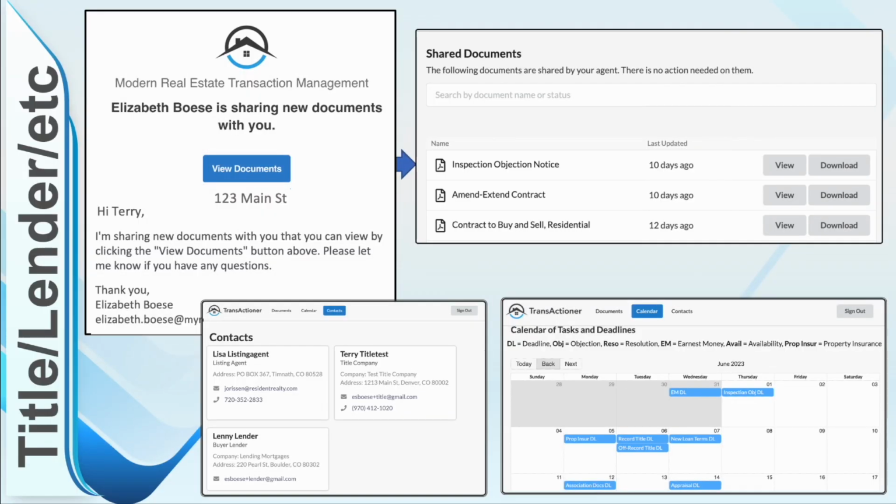Now this whole client portal experience that we just went over is the same experience that your title closers and lenders will experience as well. If they don't have an account on TransActioner, they go through this client experience with any documents that you shared with them. This is also what you will do if you are not a subscriber on TransActioner and the other side is, and they are sharing documents with you. You can use the client portal to log in and access all the documents for that particular transaction.